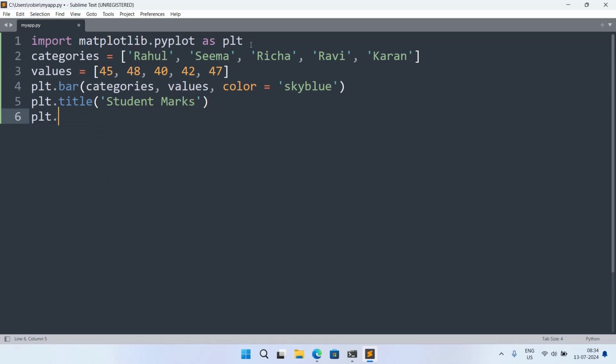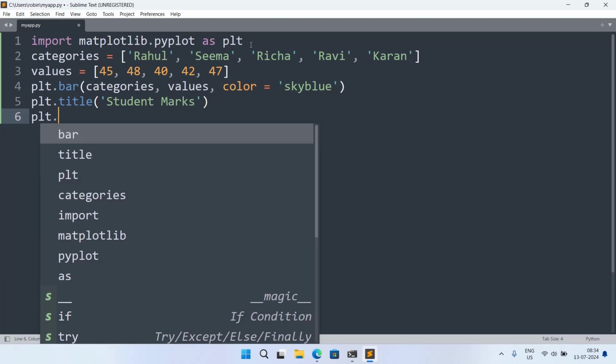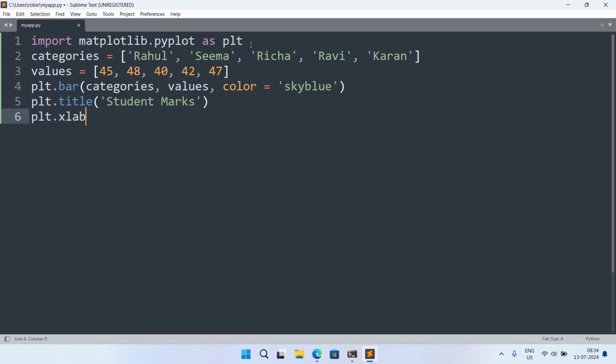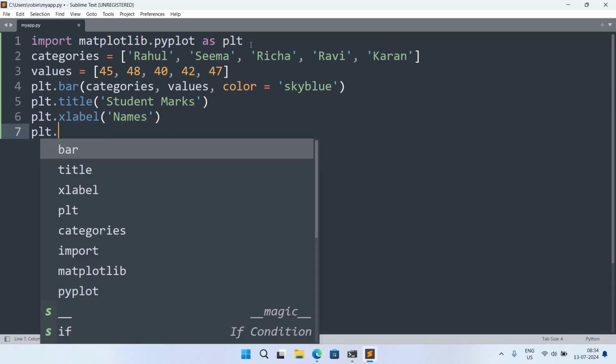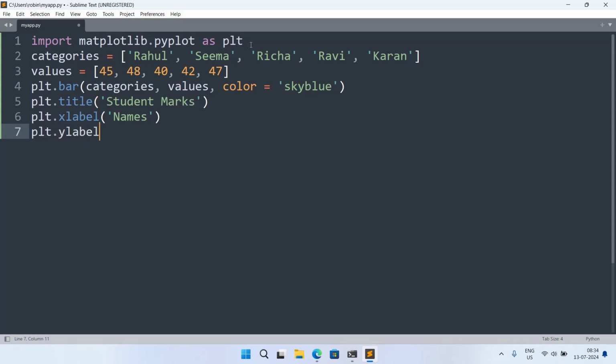Then we will also add titles for our x-axis and y-axis. So plt.xlabel. So this x label is for the categories. So we can write names and plt.ylabel. So here we are representing the marks. So we can write marks.